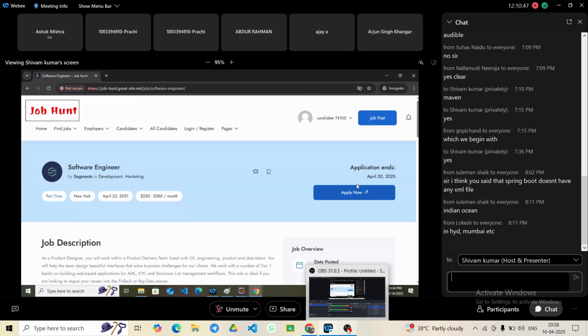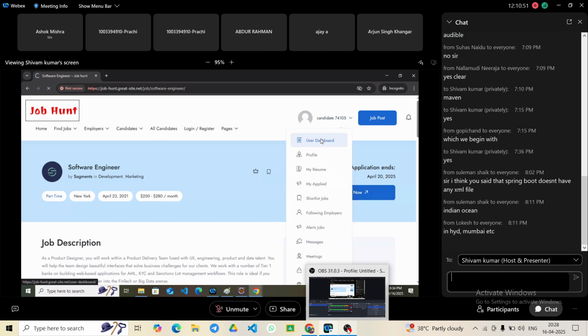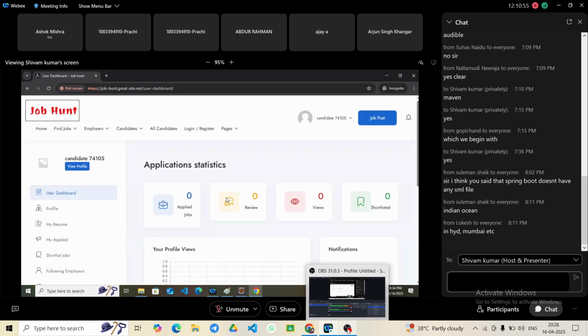So in that case, you can apply. When you are checking the user dashboard, it will apply, it will come here. All these things are done by Spring Boot, so wherever you applied on any other page, it will reflect here. One option we are getting is job post, which means you can post a job. Who is this? Candidate or employer? Candidate. And a candidate cannot post a job.